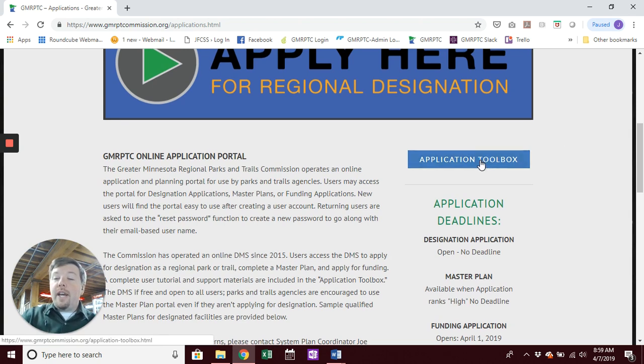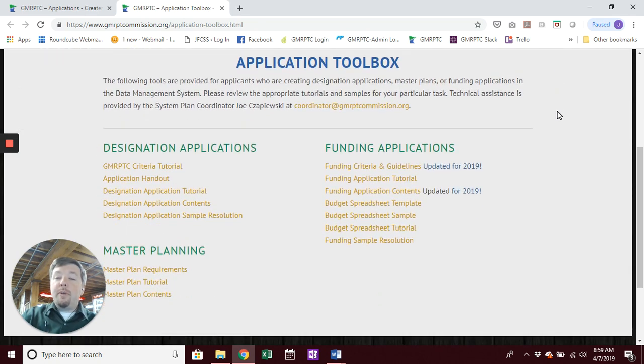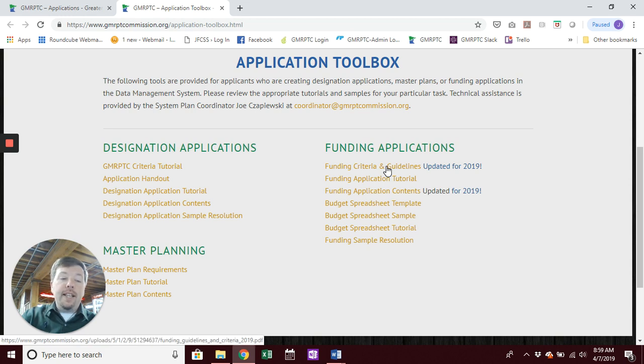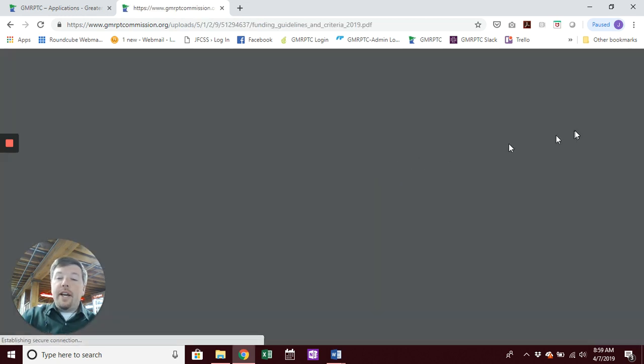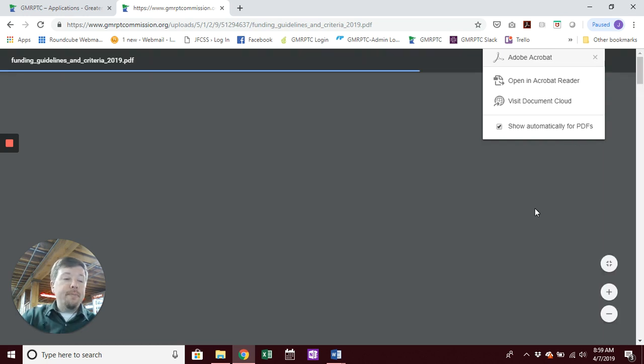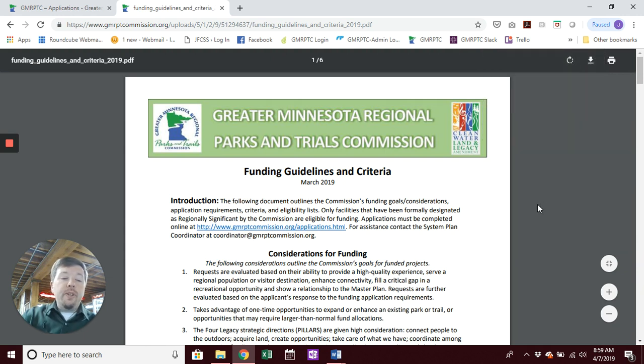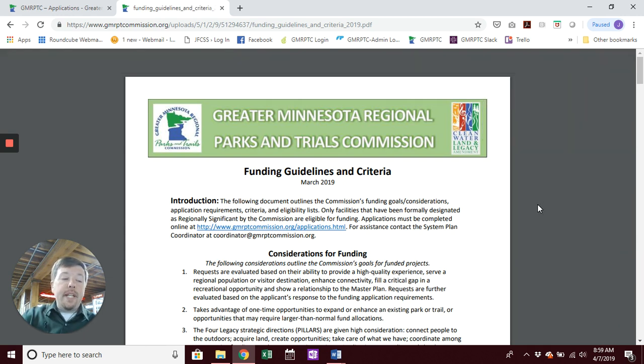So let's go to the application toolbox. You can see here there's a lot of great information. On the right side of the screen under funding applications are some key documents for you to take a look at. One of the most important ones for you is the funding criteria and guidelines. Click on that, and up will come the criteria and guidelines. Make sure that you have the most recently updated edition, which is located at that button.